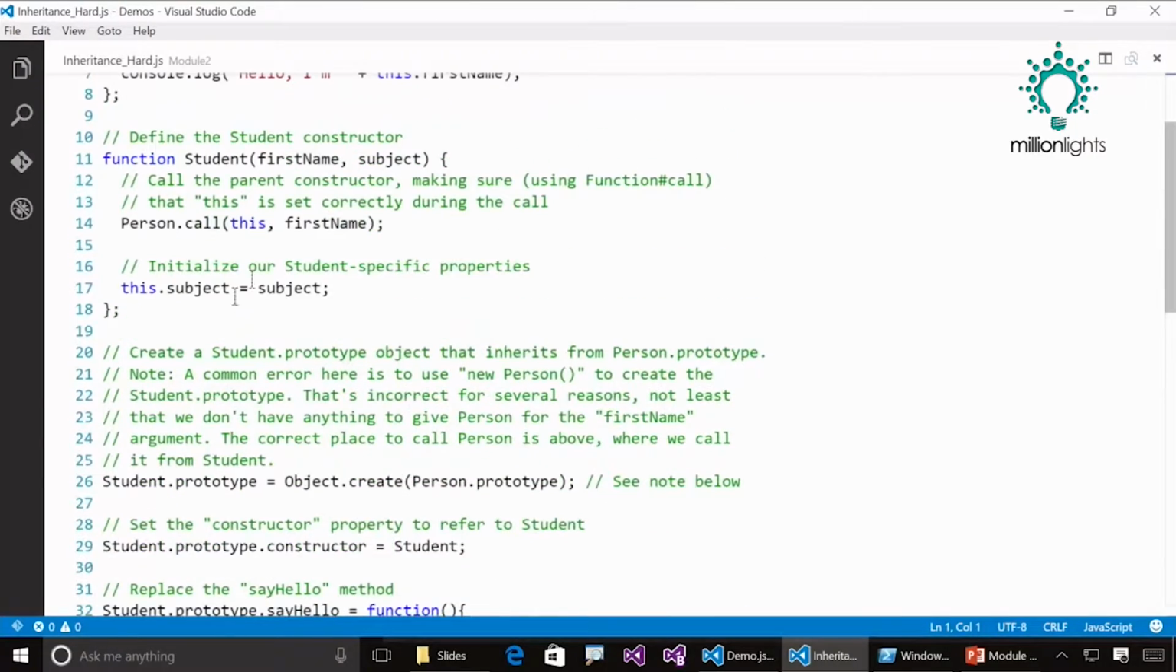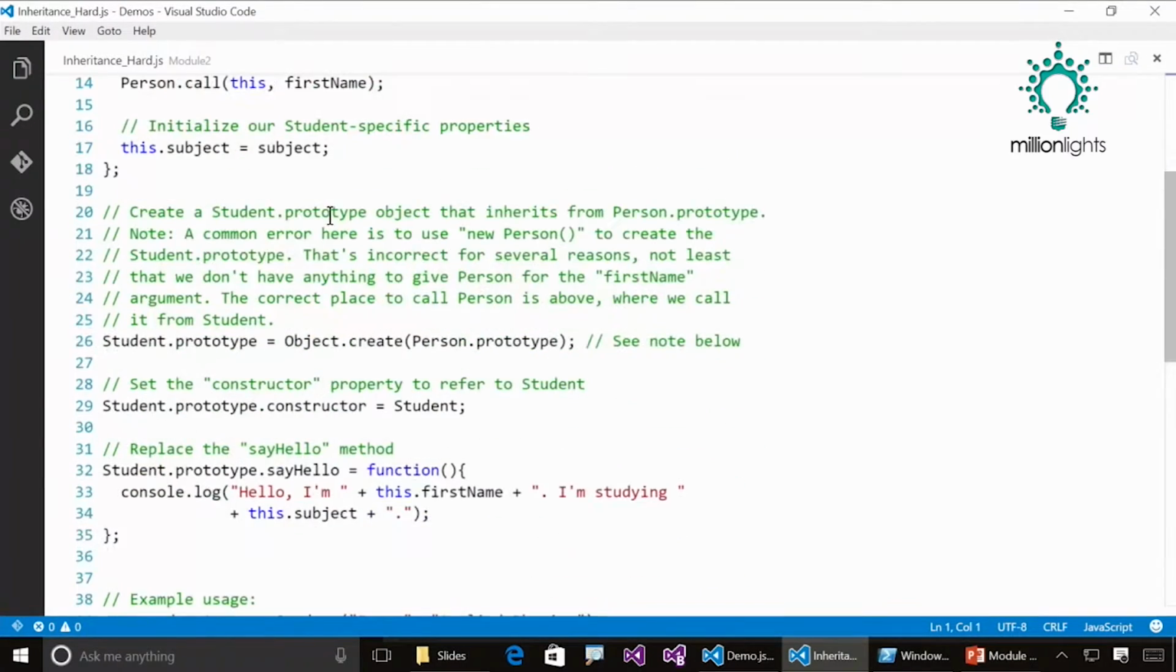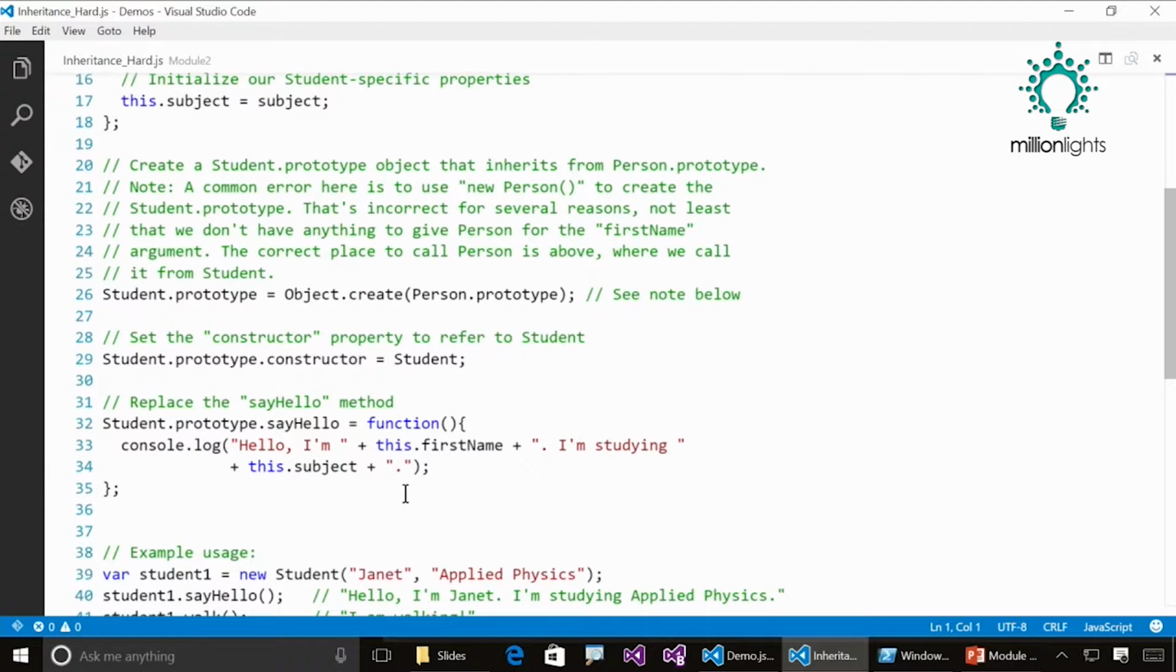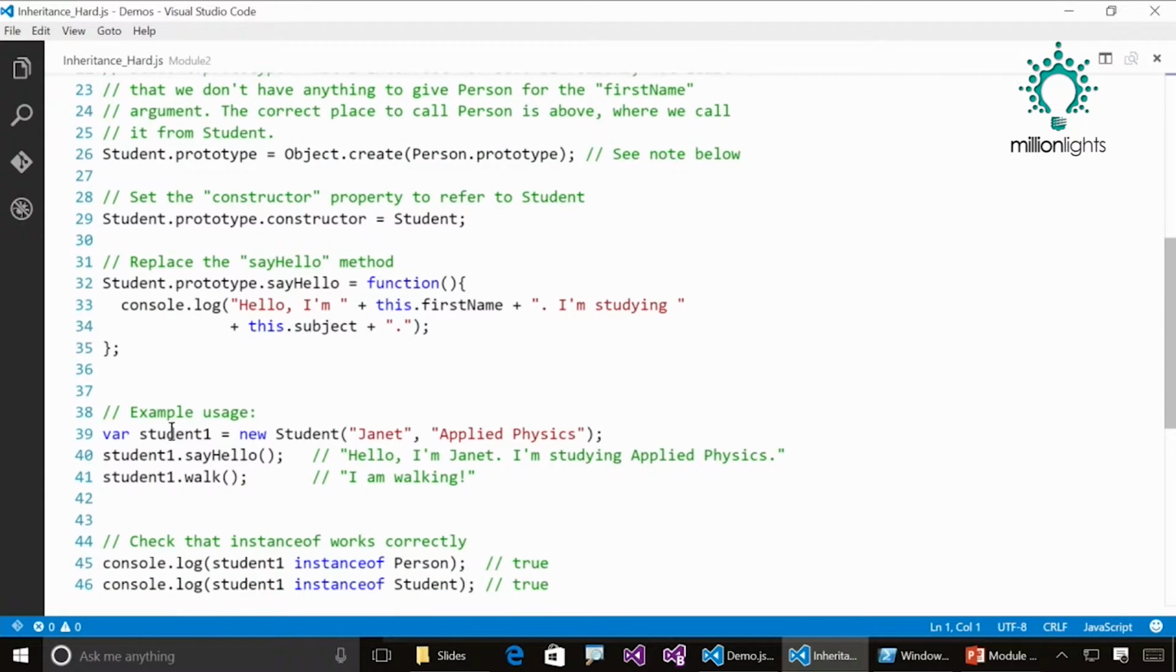So we had the sayHello function up here, but down here we're now able to override it and add to it. Not only are we saying hello, I'm blank with the first name property, but now we're adding I'm studying blank, whatever subject is passed through. So here's a quick little example of student and a new student. It'll be using the student constructor, which, like I repeated before, will pull down the properties of the person constructor. And so we'll have Janet in applied physics.